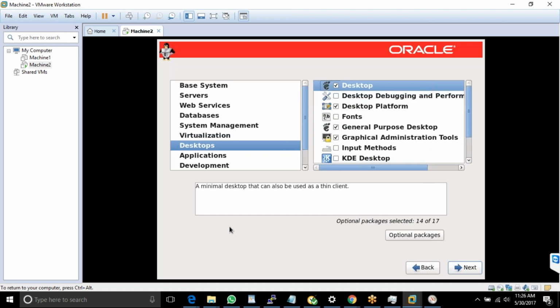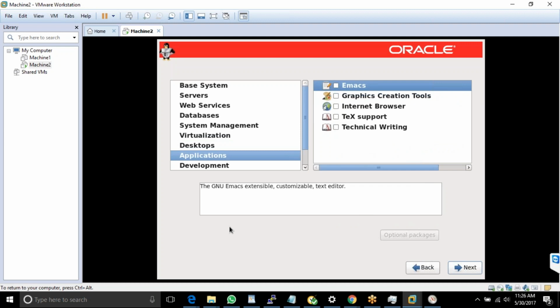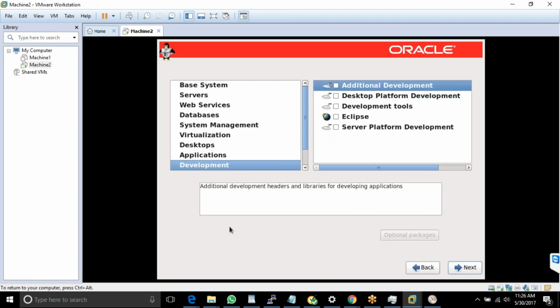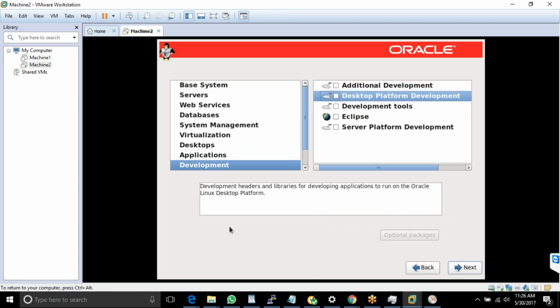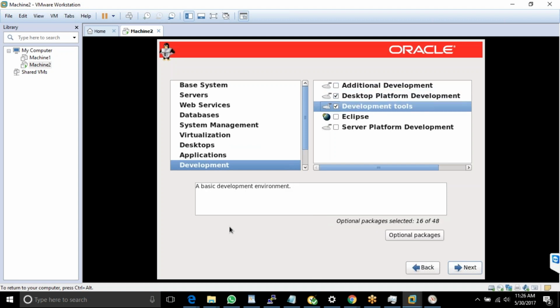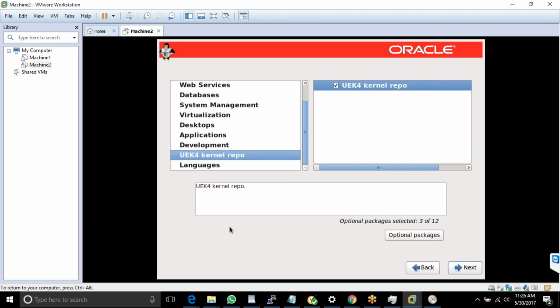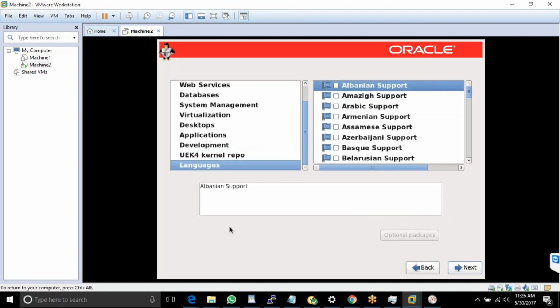Okay, these options, and then check application, select Emacs, select internet browser, right? Then click on development, click on desktop platform development, click on development tools, then select other options. EK4 kernel repo, we don't want that one. Click languages, if you want any other language apart from English you can select that one.